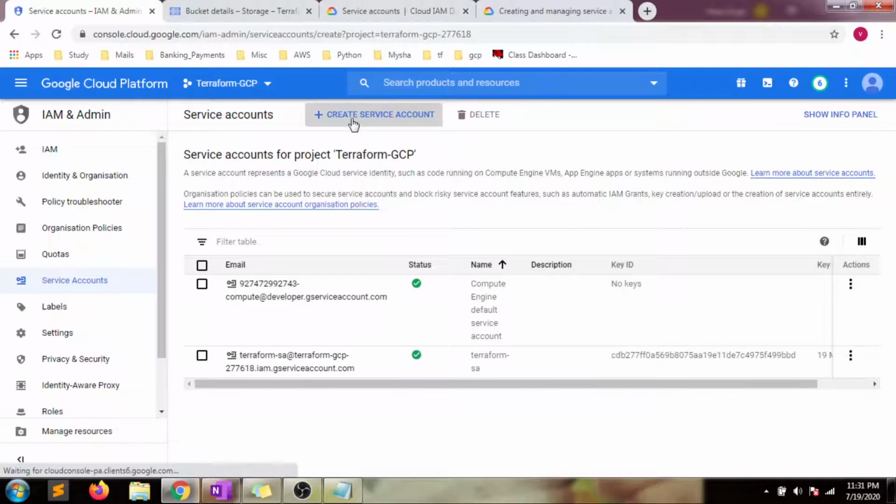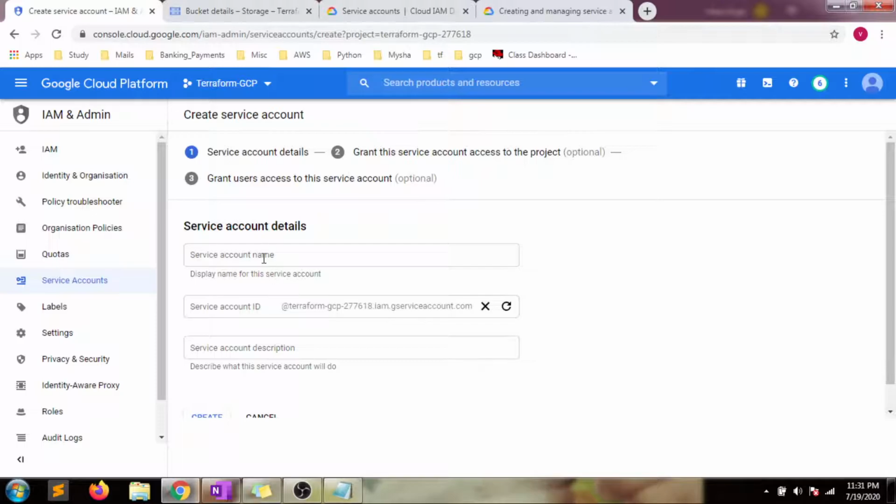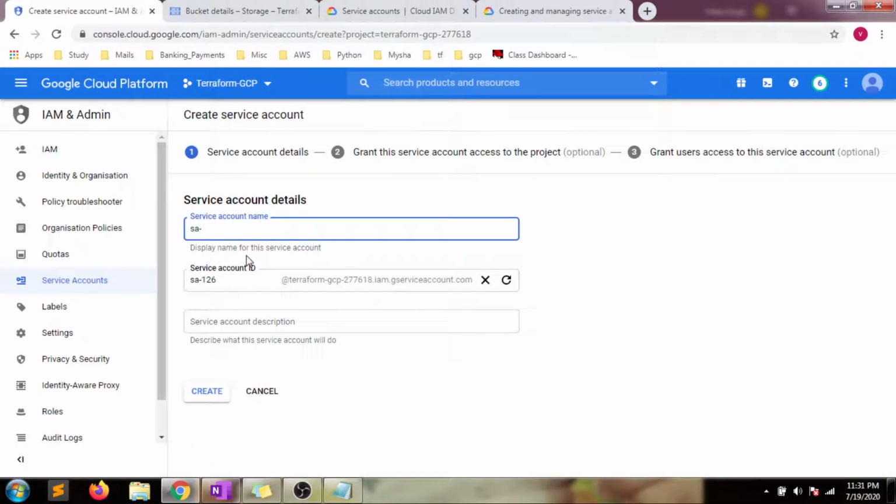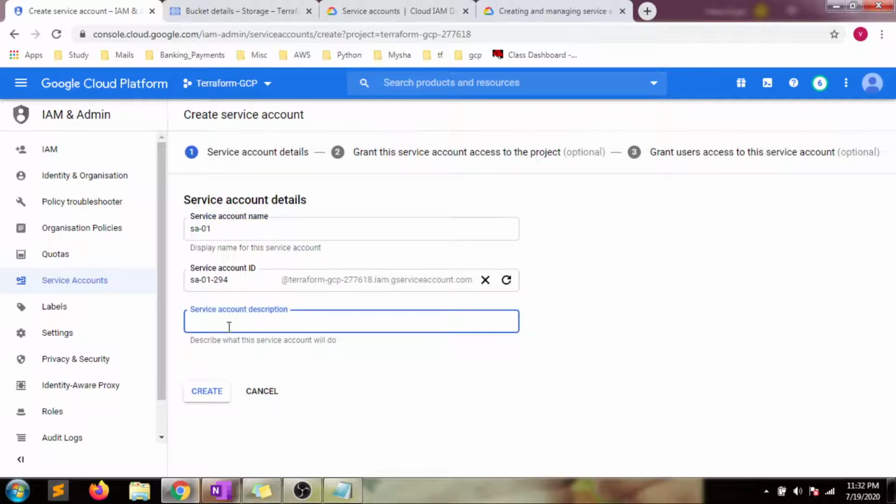Just click on create service account. Let's name it SA-01, service account 01. You can give any name. The account ID is generated by default. You can give it a description: this is a test. All right, so I've given a name.